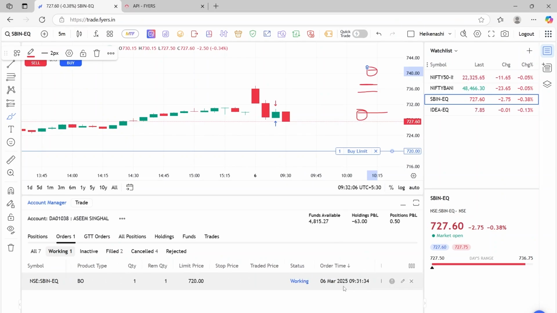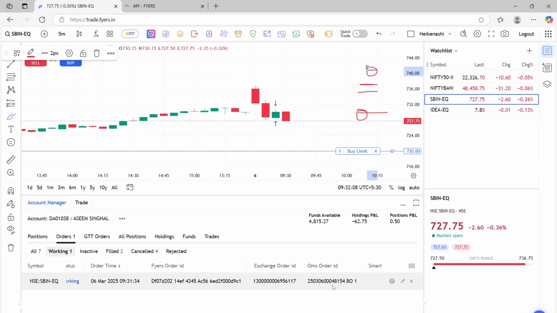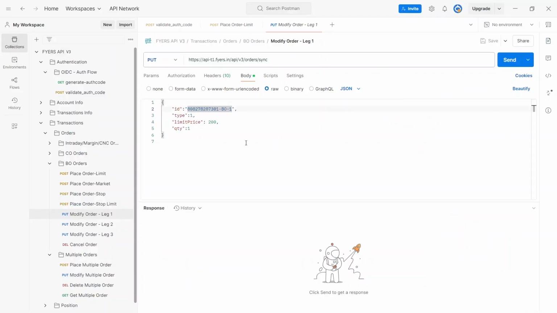So let's check out the ID here on the right side. You have this OMS ID and you can see it's BO1. That means it is the first leg. I'm just going to copy it and I'm going to paste it here. Always remember that you will have to put a hyphen. Don't forget the hyphen here. So this is the first leg.